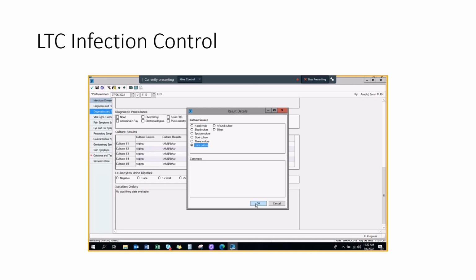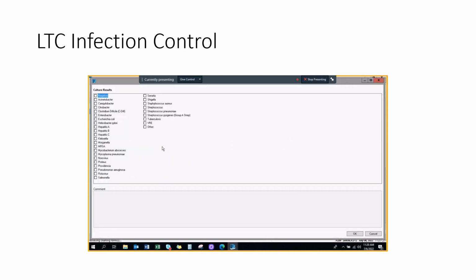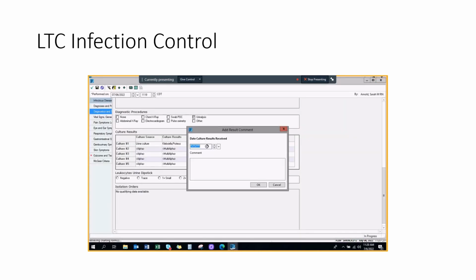I say OK and go to the next column for culture results. Here is where I'm going to select what organism. Klebsiella, if you have more than one, you can also select multiple organisms. Then I select OK. I go to the next column, which is date the culture results were received, today.